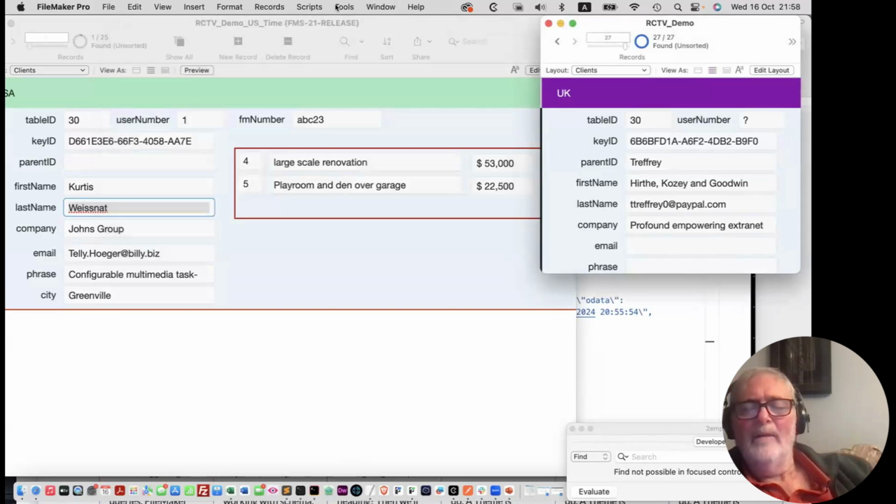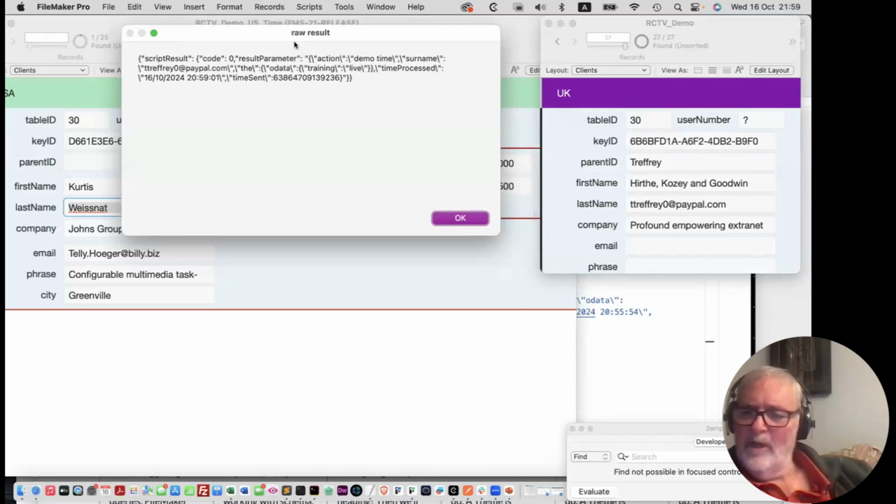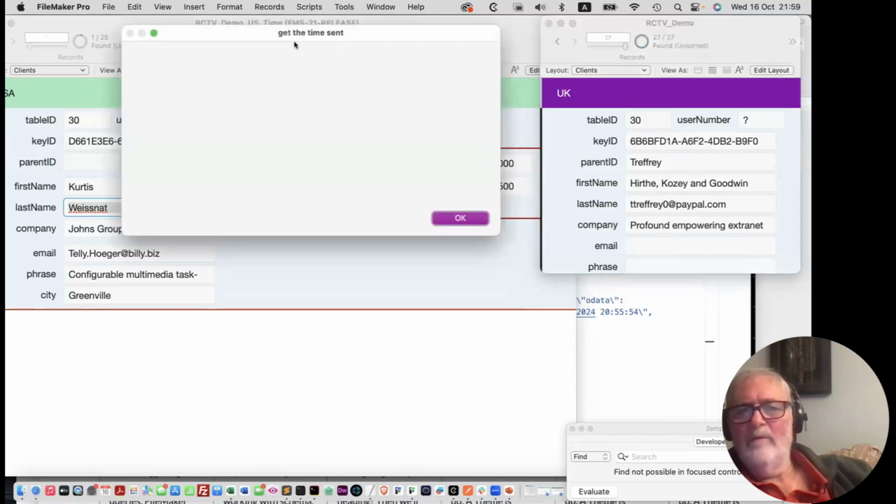Okay, so when you get this back, that looks like JSON, but it's actually just a string. So if I do any kind of JSON query on it, it's not JSON, it's just a string, and therefore I don't get the question mark saying the JSON query didn't work properly. I just get, I can't do anything with that.